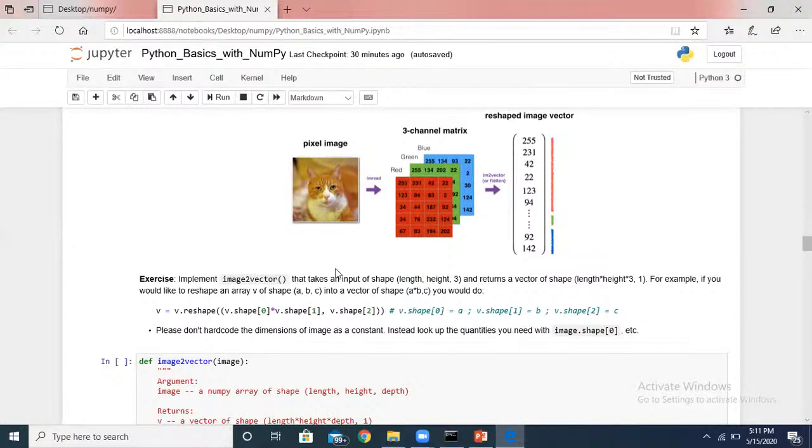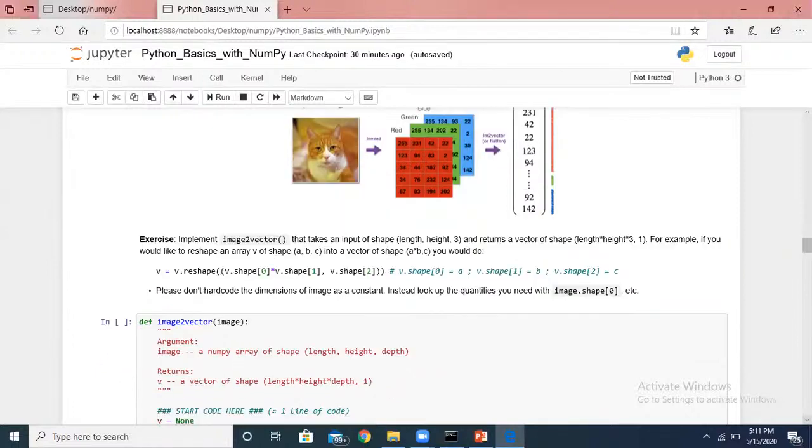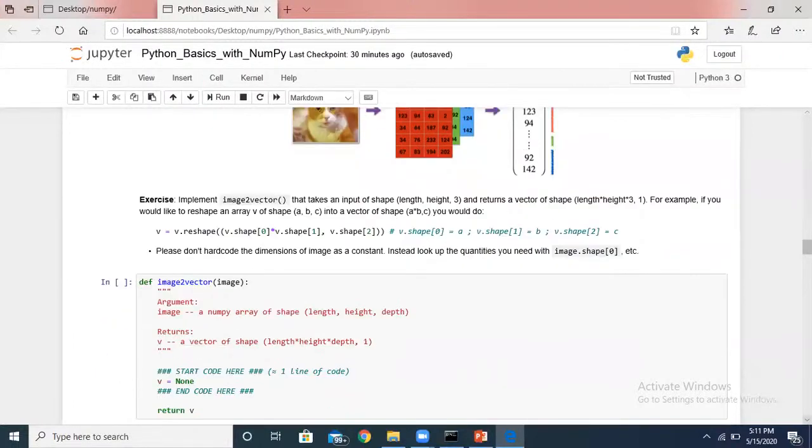The function is given below, that takes an input of shape length, height, 3 and returns a vector of shape length by height by 3, 1. For example, if you would like to reshape an array v of shape a, b, c into a vector of shape a by b, c, you would do v = v.reshape(v.shape[0] * v.shape[1], v.shape[2]). Please don't hardcode the dimensions of the image as a constant. Instead, look up the quantities you will need with image.shape[0] etc.